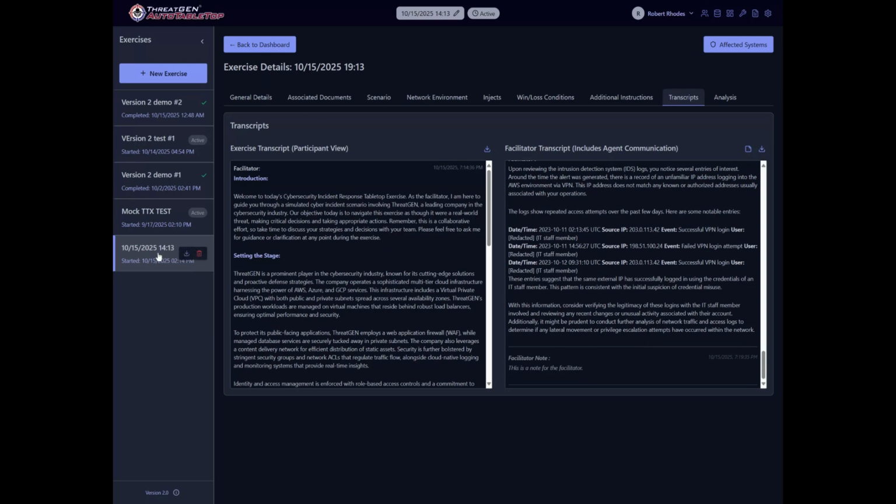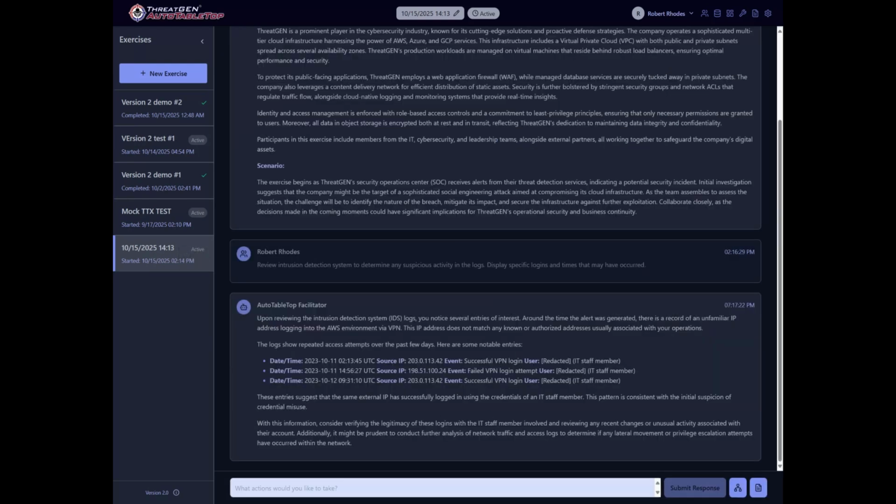Let's jump back here and look at this. This is pretty darn cool. It shows you the logs and the access on this. Upon reviewing the intrusion detection system IDS logs, you notice several entries of interest. Around the time the alert was generated, there is a record of an unfamiliar IP address logging into the AWS environment via VPN. This IP address does not match any.